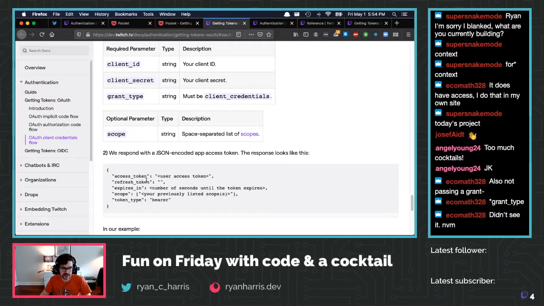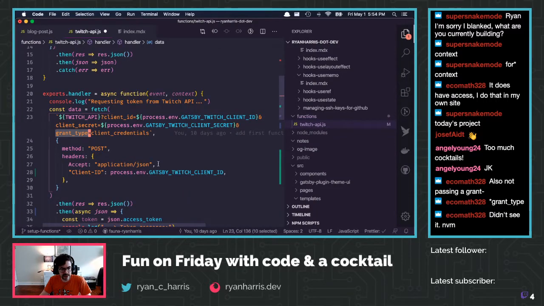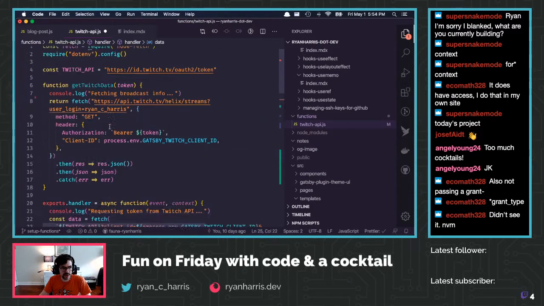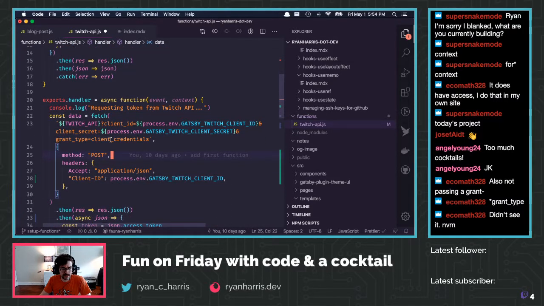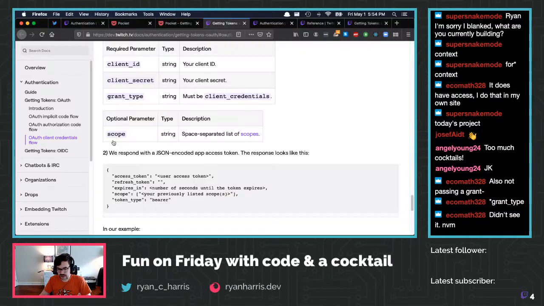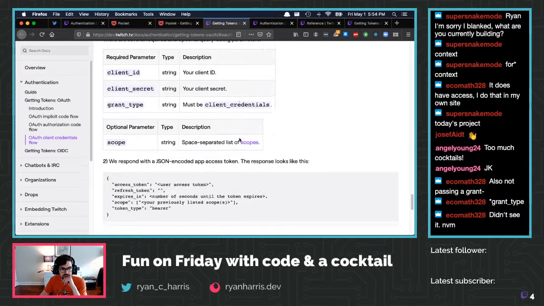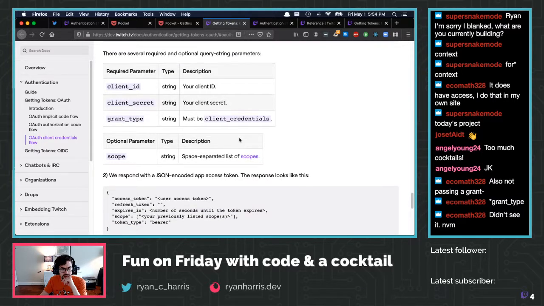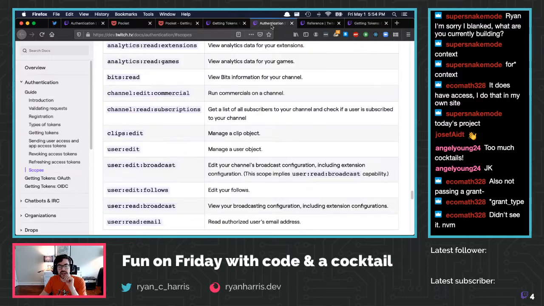So let's see. That's what we got: access token, expires in, type. And then, yeah, we use it to make a get call, which I believe is correct in our example. Okay, and then these are the scopes.